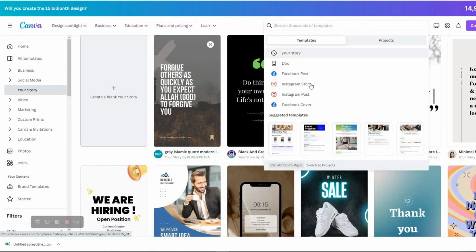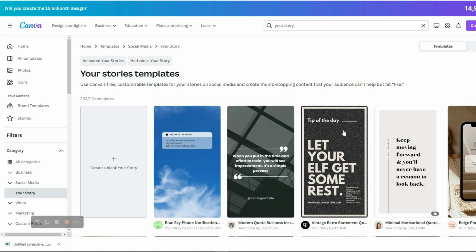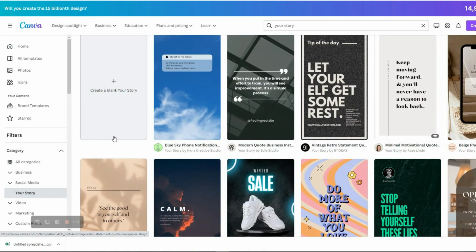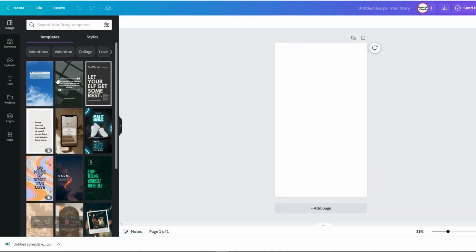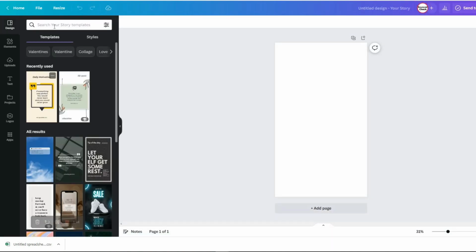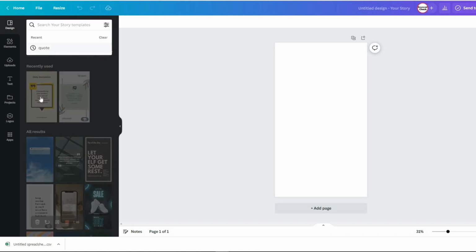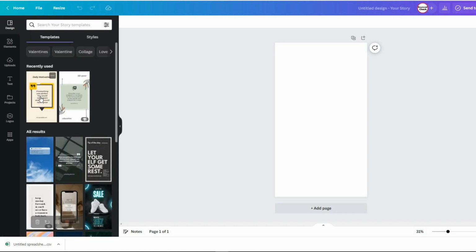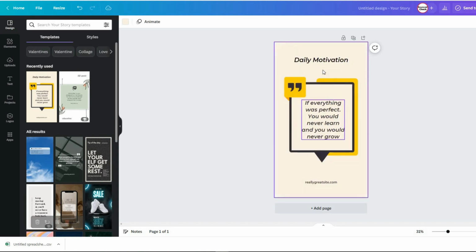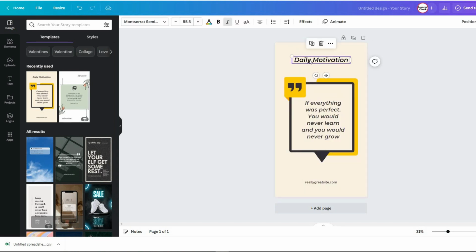So after that you have to go in Canva. You can search for your story or Instagram story. So let's search for your story. Here you can select any post, but we will select any particular template. You can search here for quotes. I will pick this one. Well, now you can edit this part.